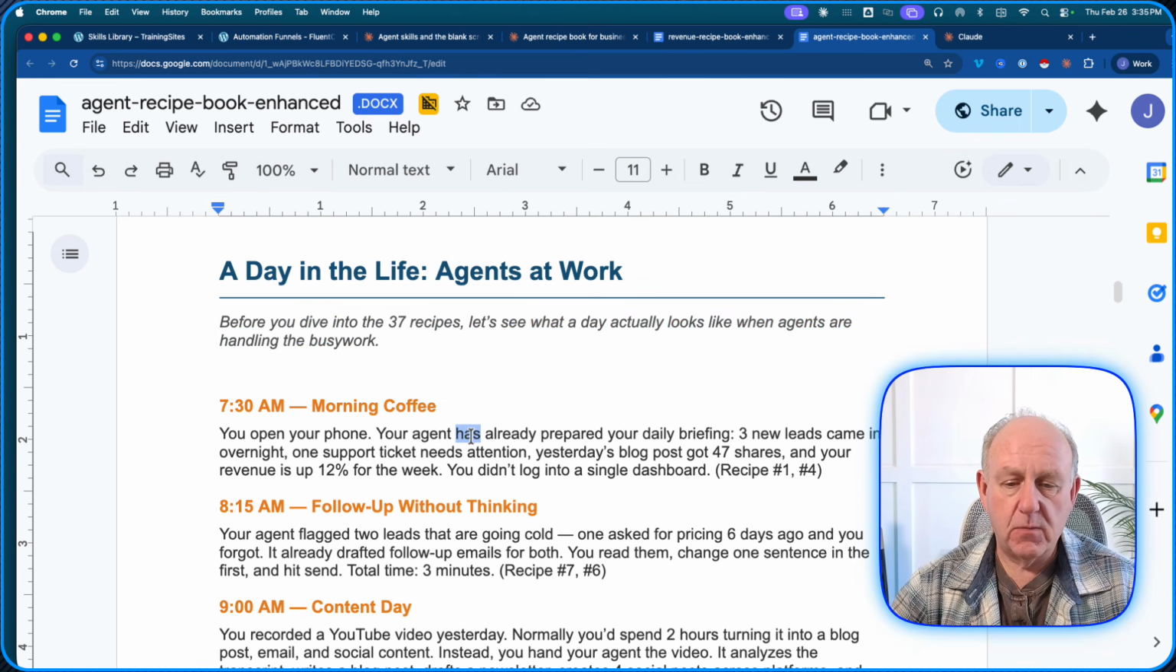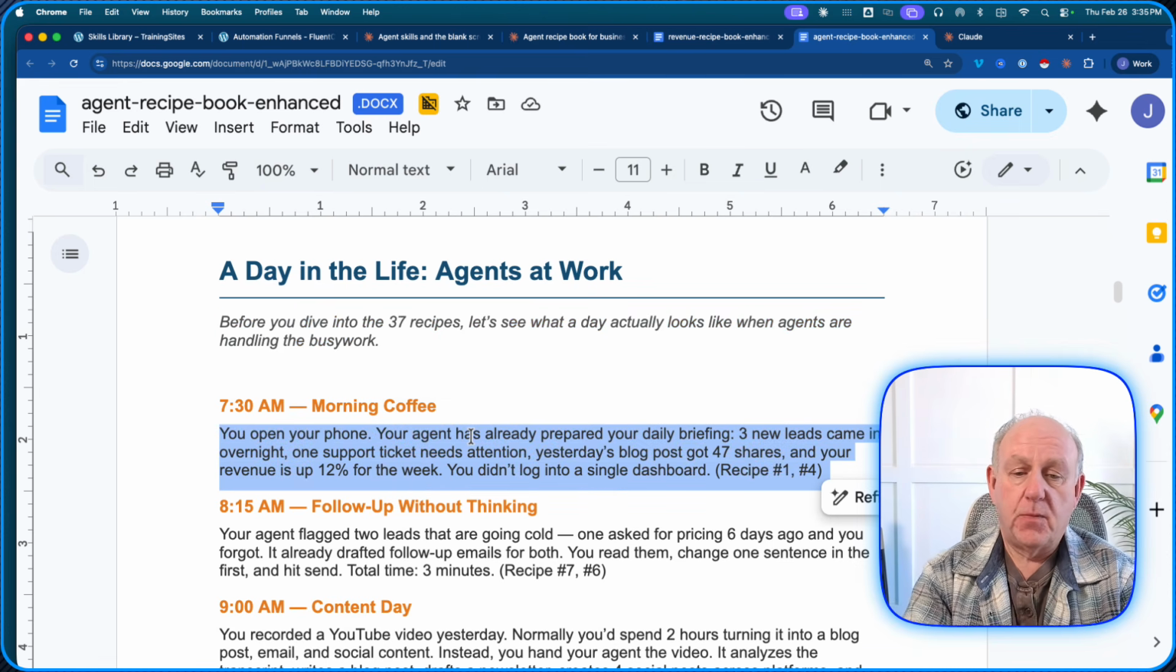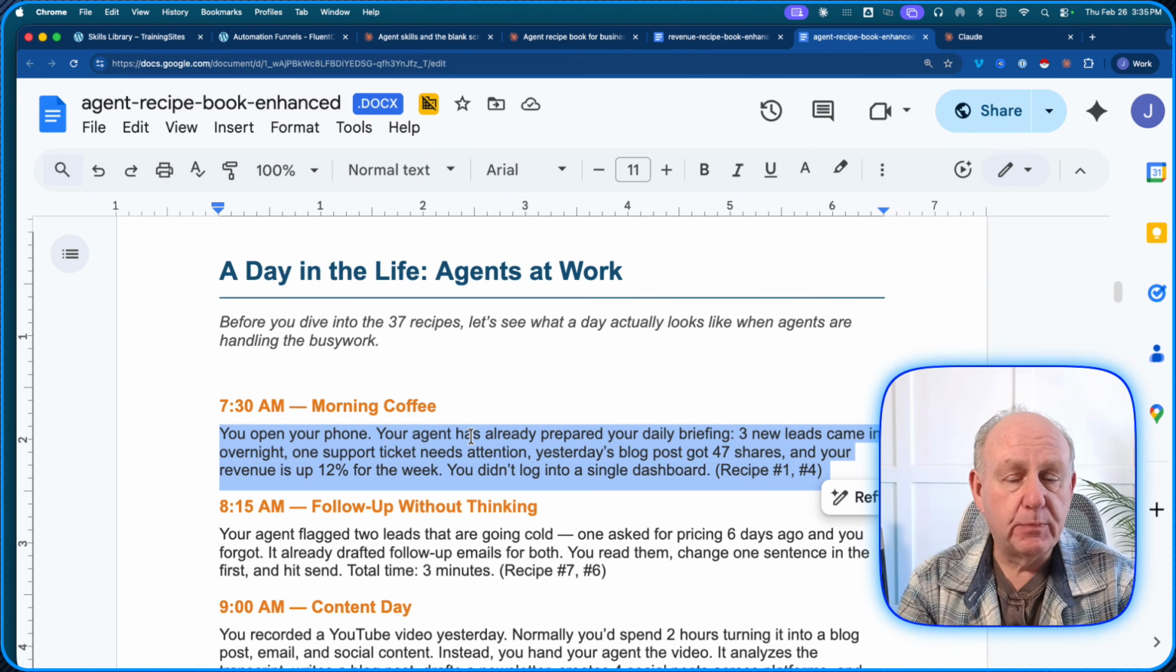At 7:30 in the morning, instead of getting up to that blank screen we were looking at, you pick up your phone. Your agent has prepared your daily briefing. You've got 3 new leads that came in overnight, 1 support ticket that needs attention, yesterday's blog post got a number of views and some shares, and your revenue is up for the month by a certain amount. You didn't go to a single dashboard. You didn't create a dashboard. It came to you on your phone while you're having your coffee.